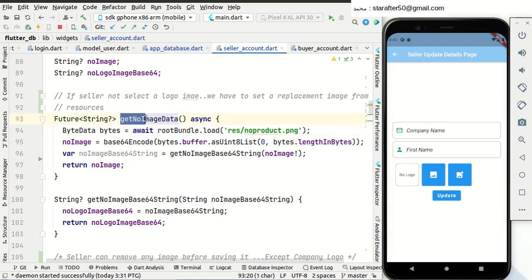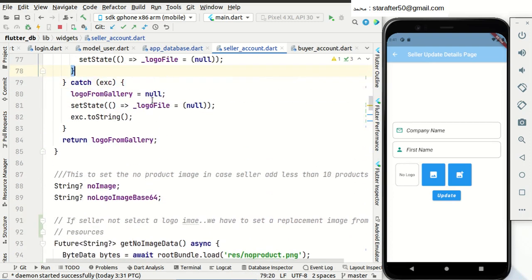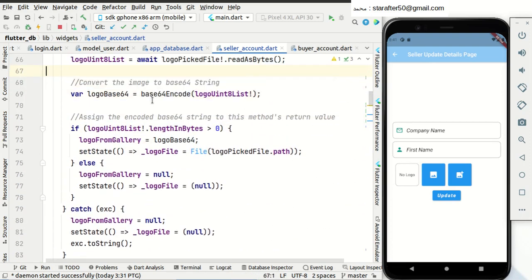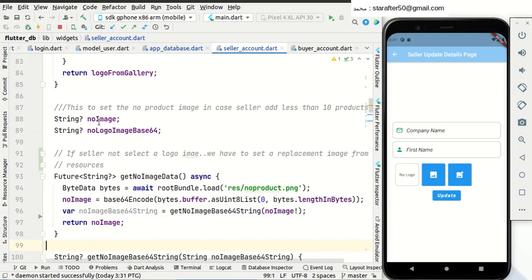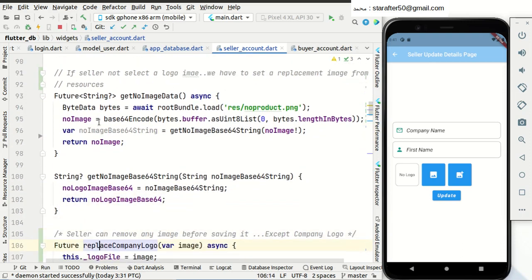So get no image data. This is a method. It's a synchronous method. It will give us a string future. It has to be a string future because it should be the same return type. Like we have done before, if we have an image, then this image should be a string future, so the replacement image also should be a string future.